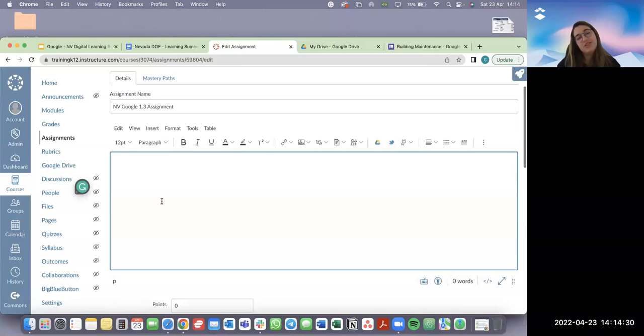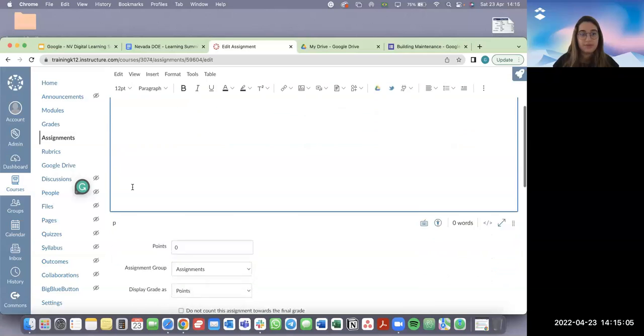I don't necessarily suggest adding a whole lot of details in this space now, because the brilliance of the Google assignments is that you use the document, which can be your document with details, and that is what you'll provide to students. Each student will get their own copy of the same document. For example, if you have a worksheet and you want them to fill it out, you can give them essentially a template to start with and they can go from there, all right? So I'll leave this space blank, but you can add instructions if you would like.